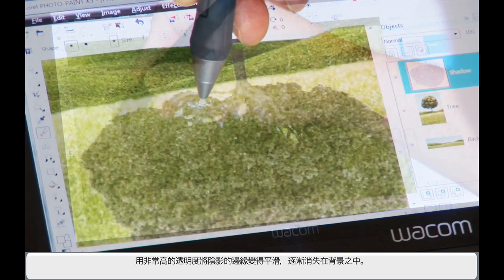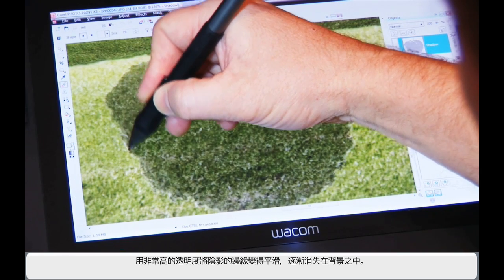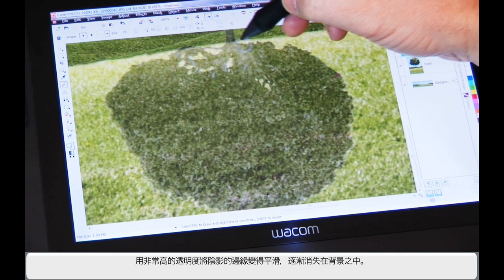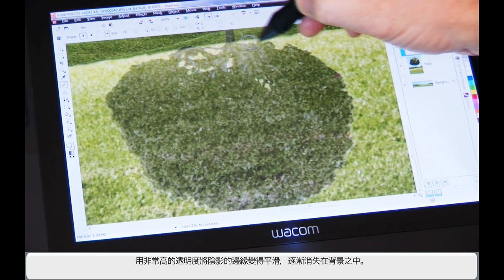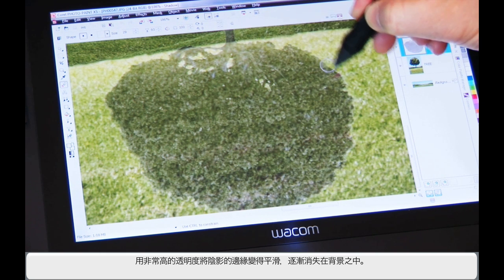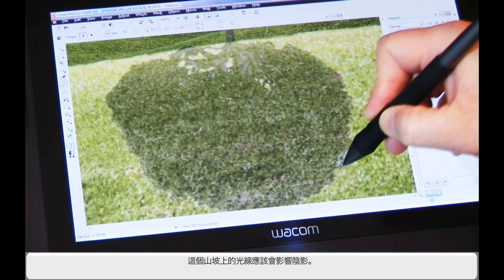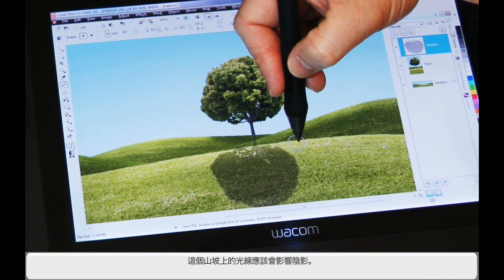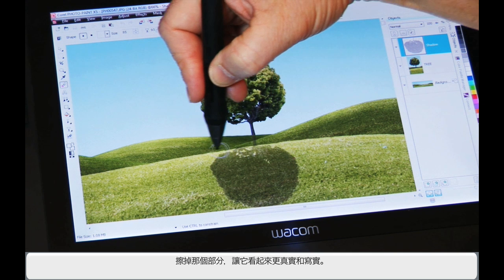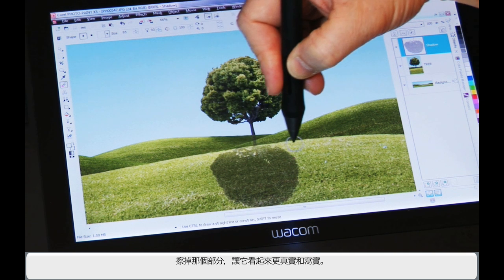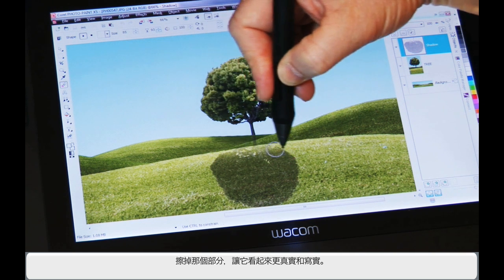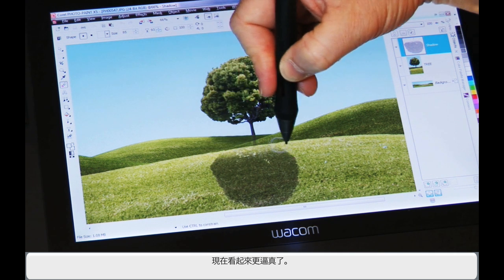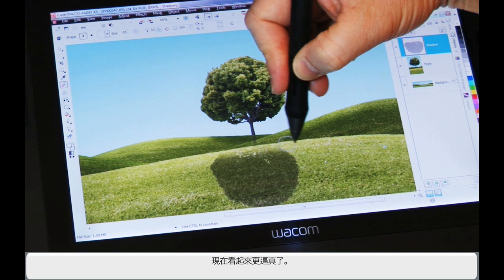Now what I'm doing here is actually smoothing out the edge of the shadow, just really with a very high transparency, going around the edge to make sure it's smooth and not too sharp, that it's fading out into the background. Now one thing you may have noticed is that the light on this hill here should be affecting the shadow. So what I'm going to do is actually begin to erase that area to make it look a little bit more authentic and realistic. And as you can see, that's looking a lot more realistic, don't you think?